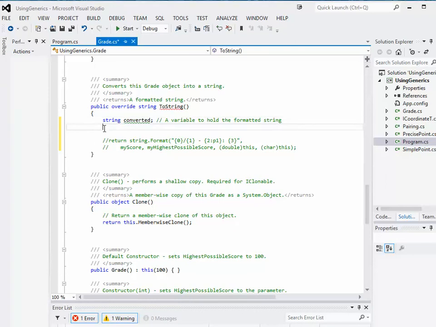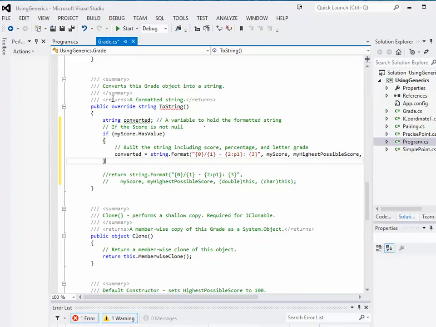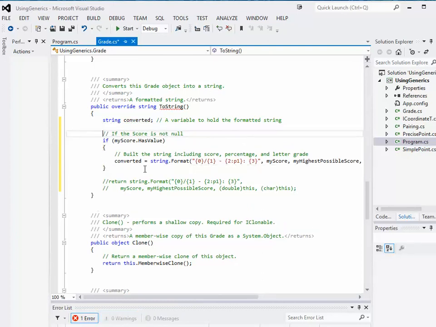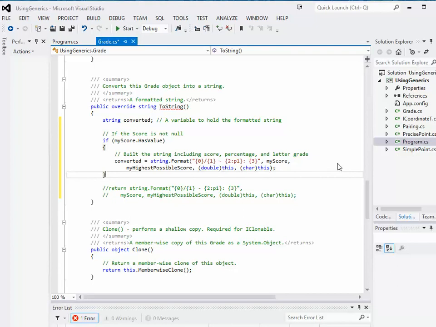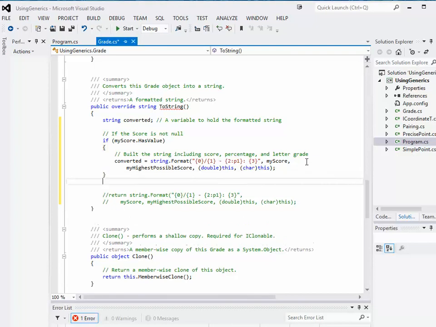Now, if the string has a value, I basically want to do the same thing I did before. So, okay, if the score is not null, or if my score has a value, then I want converted to be equal to, and this code here, by the way, is literally the same that I had before. I'll make it easier for you to see that. Now, if it doesn't have a value, I want to handle it differently.